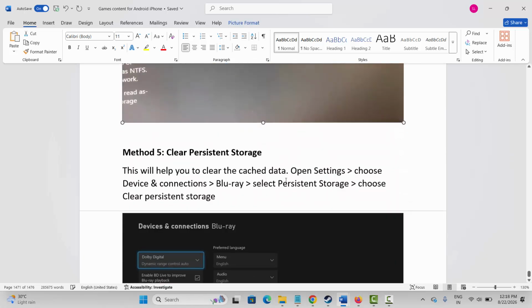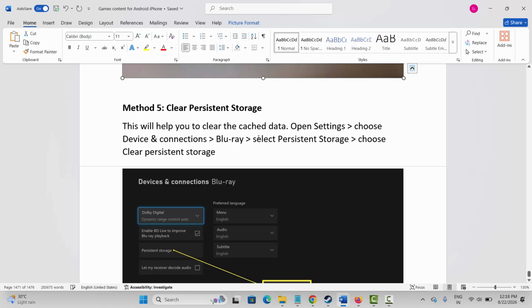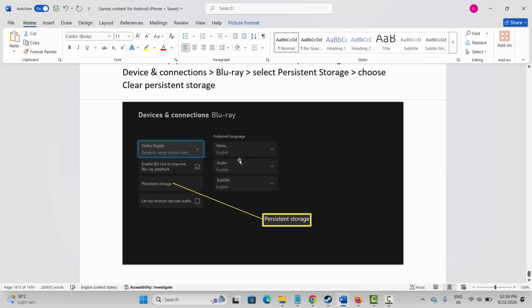Next is to clear persistent storage. So this will help you to clear the cache data. For that, open settings, choose device and connections, click on Blu-ray, select persistent storage, then select clear persistent storage, and after that launch the game and check.